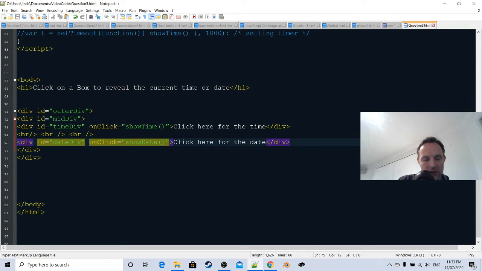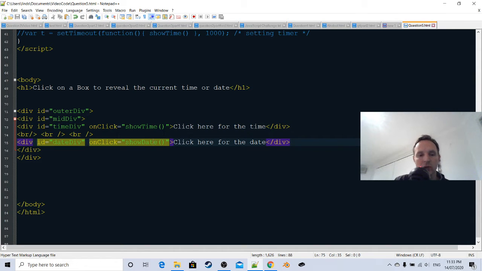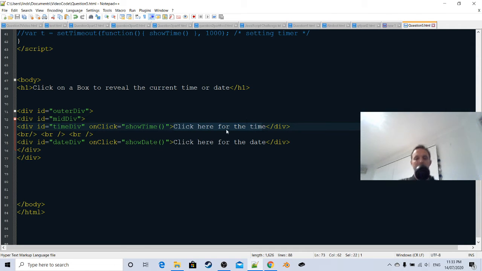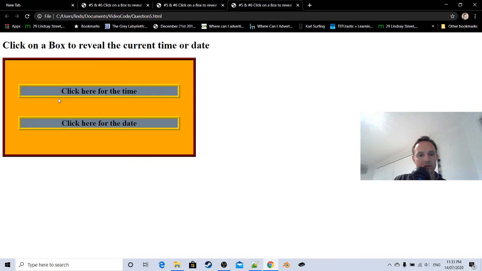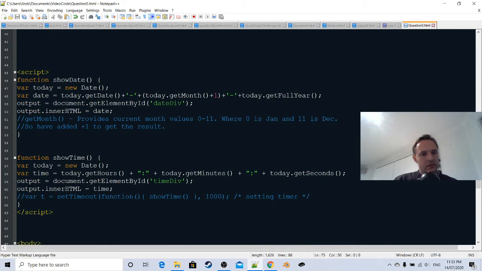All right, so they've just got one function each: on time div, show time, and on click for this one is show date. And this text will be replaced with the time or the date. Okay, as we can see here. Refresh it, click here for the time, that's replaced with the time, click here for the date, that's replaced with the date. Okay, so yeah, I found it pretty interesting. It's just a good refresher of some inbuilt JavaScript functions. And so I'll look at the styling a bit later.